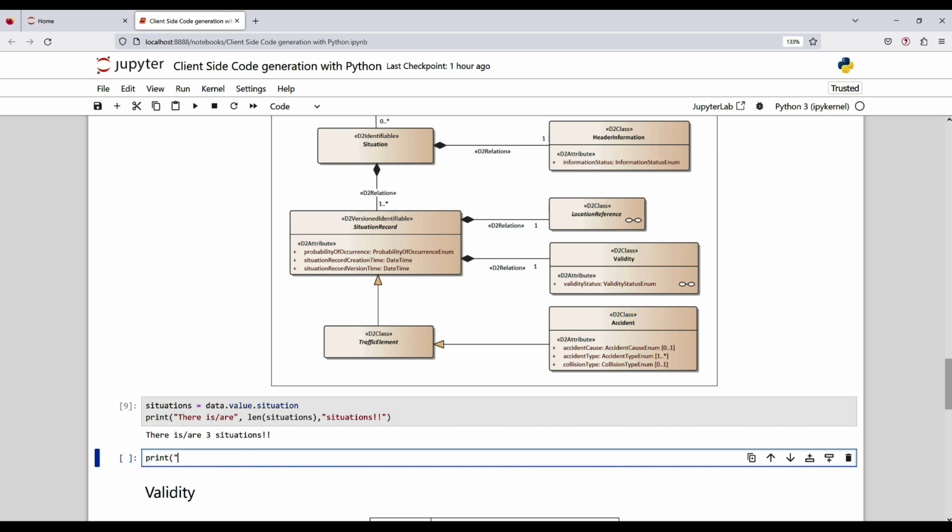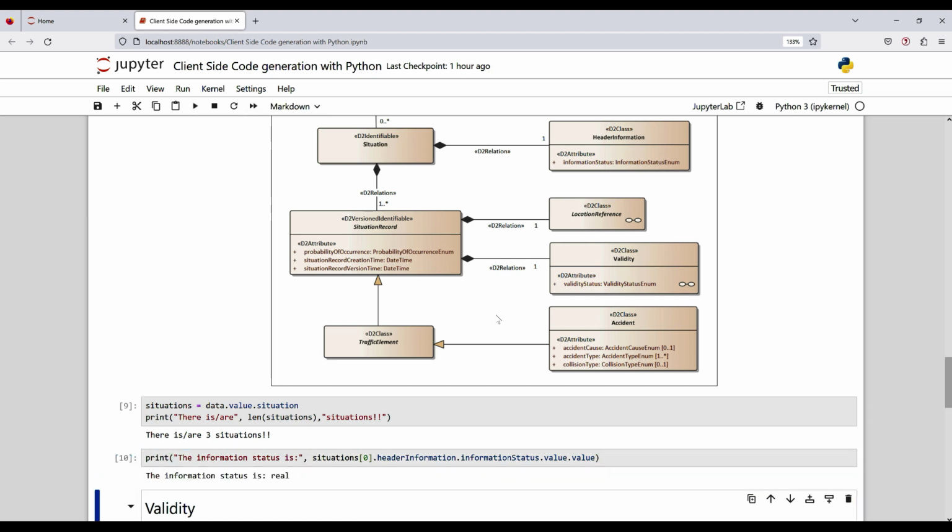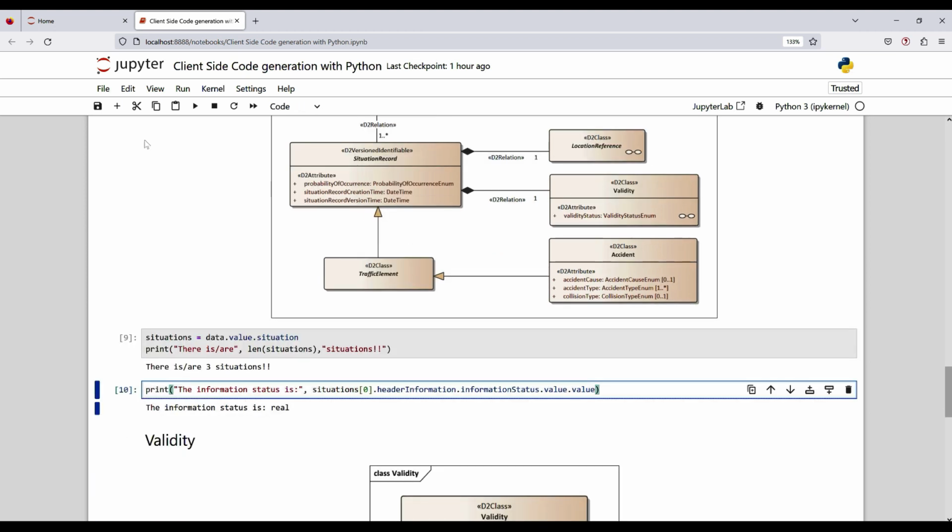Since a situation publication can have multiple instances of the situation class, we have to iterate through the list of situations, or for simplicity, take the situation at the first position in the list. And since the information status attribute is of type enum, we have to take the value of the information status. As you can see here, the information status for this accident is real.